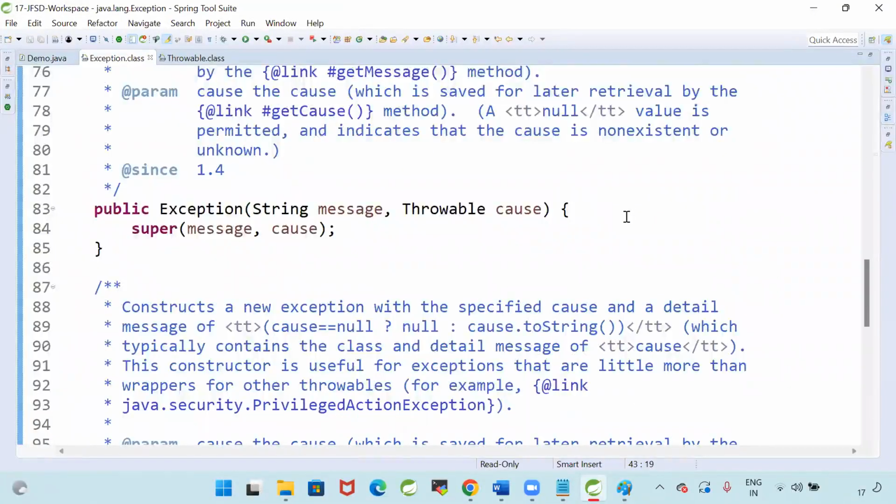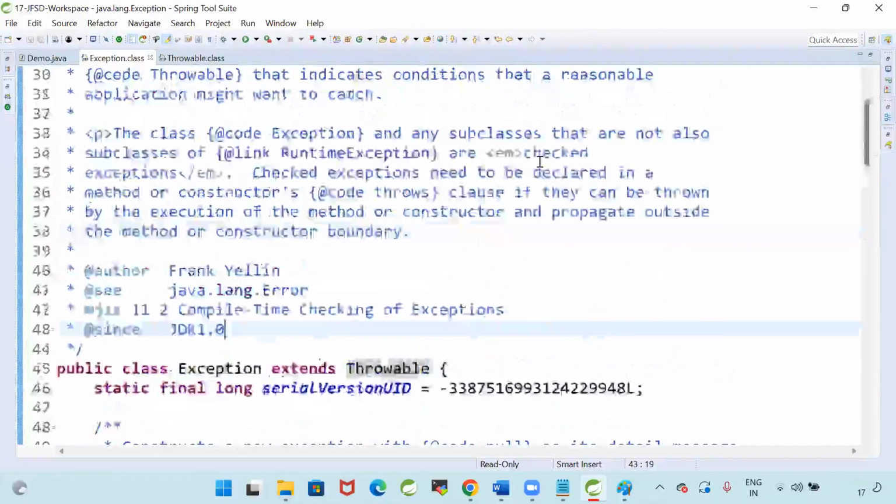Inheritance. Whenever you access a child class method, first it will check in the current class. If not available, it will check in the immediate parent. If not available, it will go for Object. Now first it is checking in the exception. In the exception, do we have a toString method? No. Then it will check, does this exception have any parent?